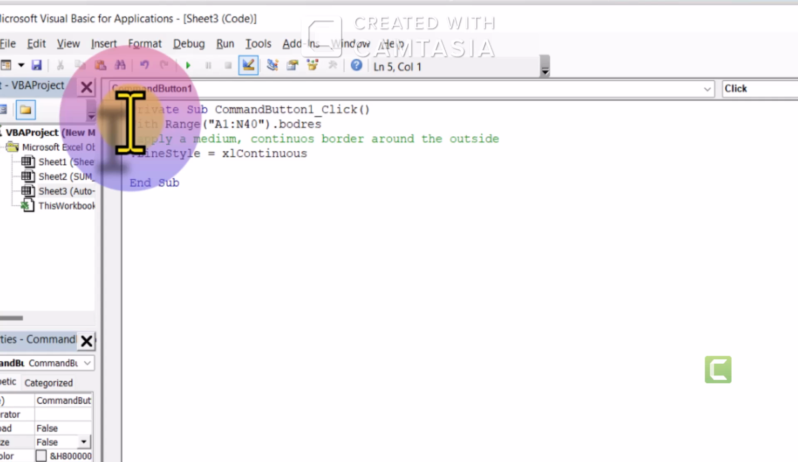xlContinuous. Dot Weight is equal to xlMedium.